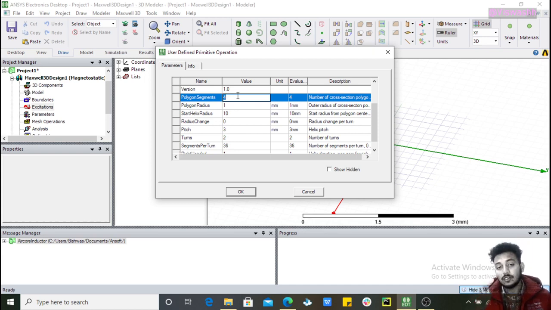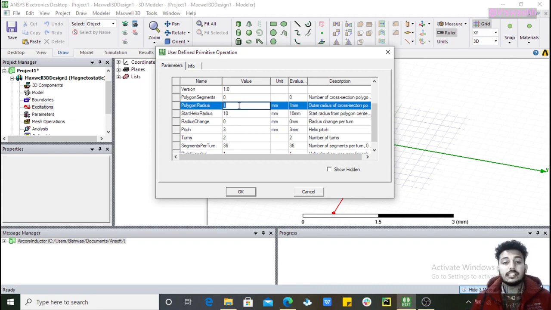The cut of the wire is not rectangular. That's not what I want. It's not the square either, right? I want it to be circular. So that is why I will set that to 0. And then polygon radius is nothing but the wire diameter. So I'm using that as 3 mm for now. Sorry, the wire radius.